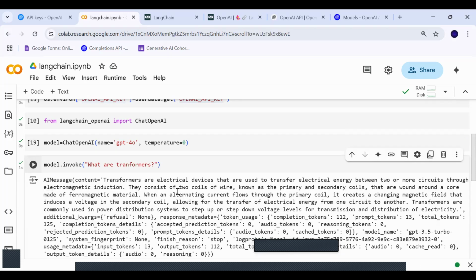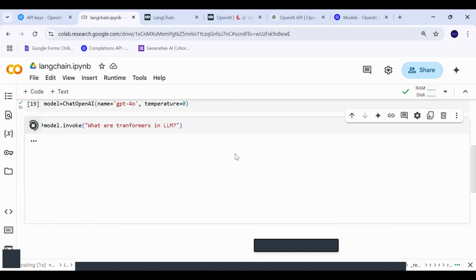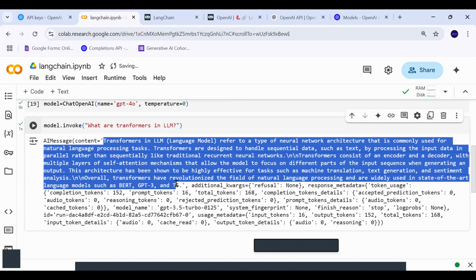We studied the concept of temperature, right? So the transformers are electrical devices. What are transformers in LLM? Transformers in LLM refers to a type of neural network architecture that is commonly used for NLP. Okay, so this is my response.